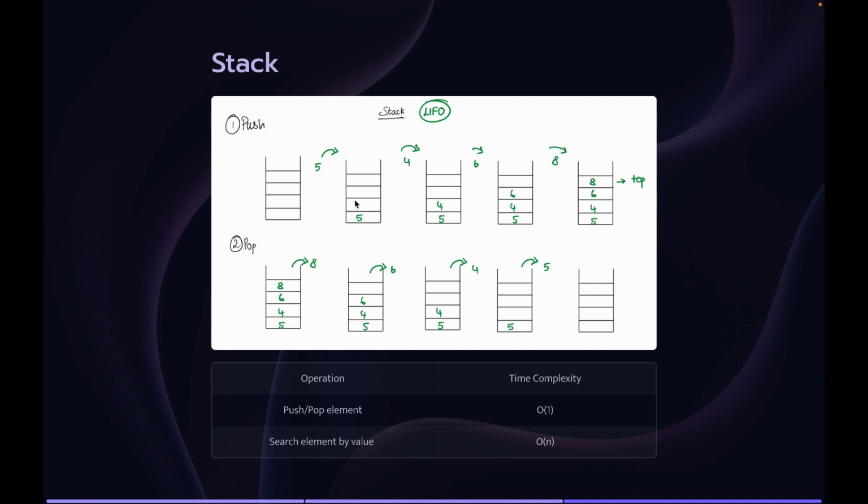Also, browsers. When we are using a browser, we are using the back button and the forward button as much as we want, right? Those operations also use a stack.